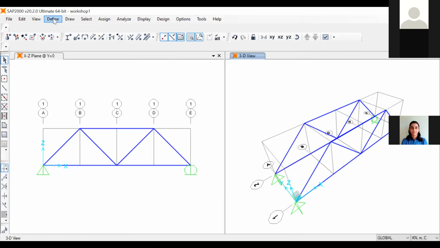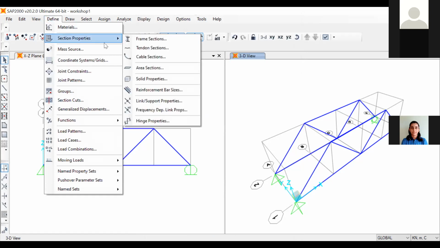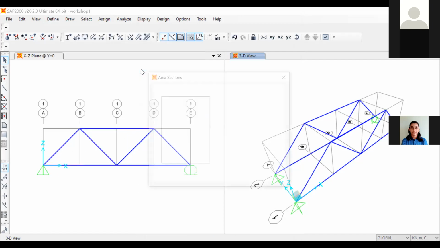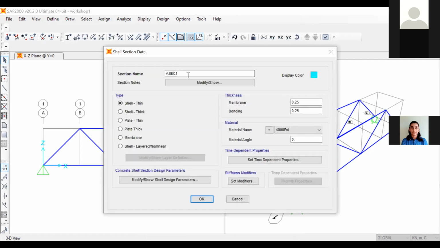Now we need to define the section for that material. So we go to section properties and area sections. So we add new section. Let's name it base, and we need to ensure that the material name is the same as we have defined. We can change the thickness from here, and okay, let's press OK.